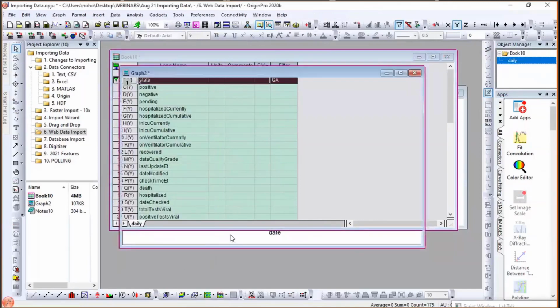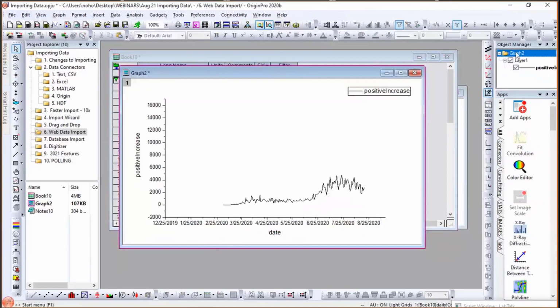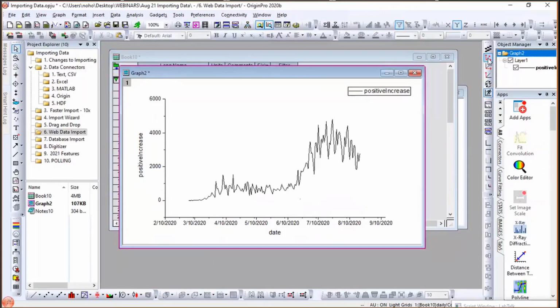And then if I go to my graph, it would have rescaled to Georgia, and then I can rescale and see how the data is looking. It seems to be coming down, the positive cases.